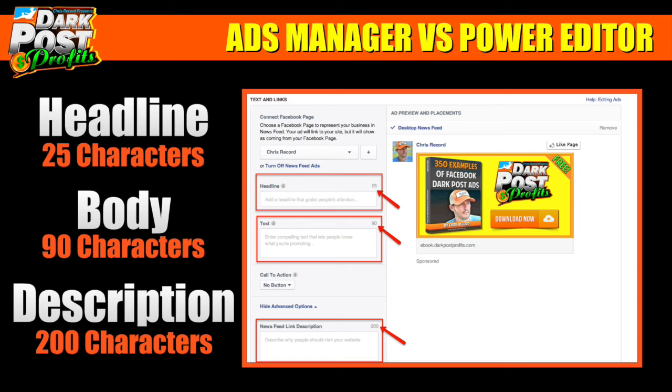The next one is text. Your text can be 90 characters. That's what's going to go above the ad, above that thumbnail. So underneath where it's that picture of me and where it says Chris Record, just above the thumbnail, that's where that text is going to go. 90 characters is a decent amount to work with, but you're going to find you're often limited when you're creating dark posts. You're going to find you're wishing you had more space.